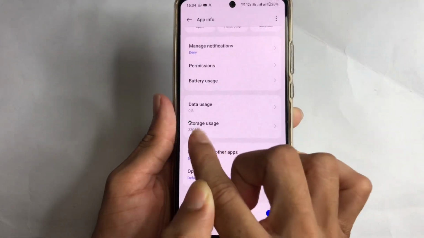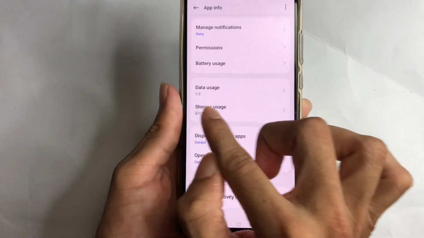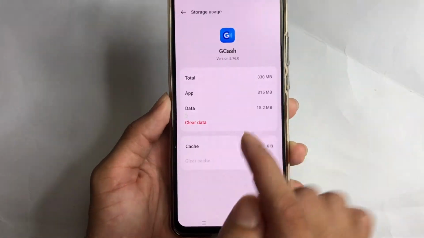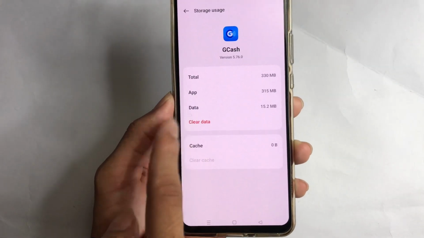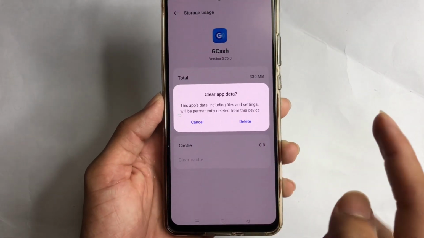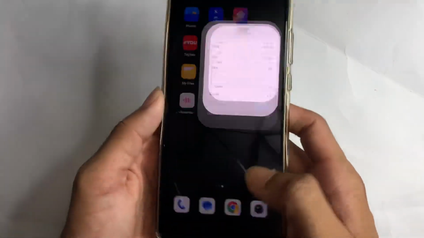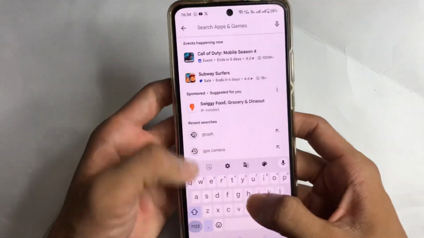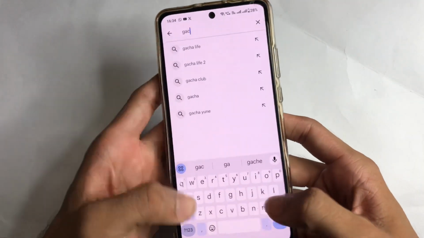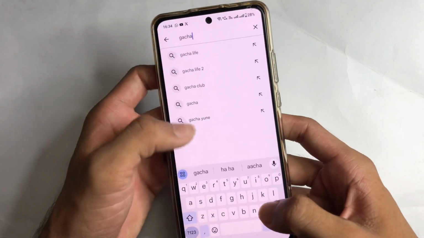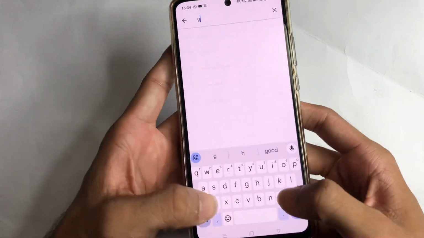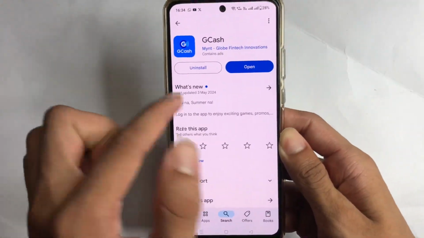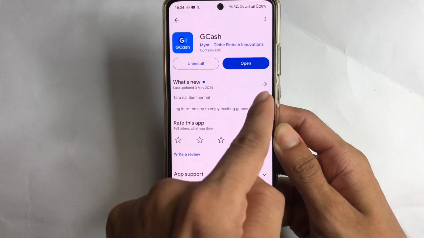Once again, you have to click on the data use option downside. You can see the storage use option. You have to click on this option. After clicking this option, now you have to click on the clear data option. You have to clear the data of your GCash application. After doing this, open the Play Store application, open the search bar and search for the GCash application and update your GCash application from the Play Store.